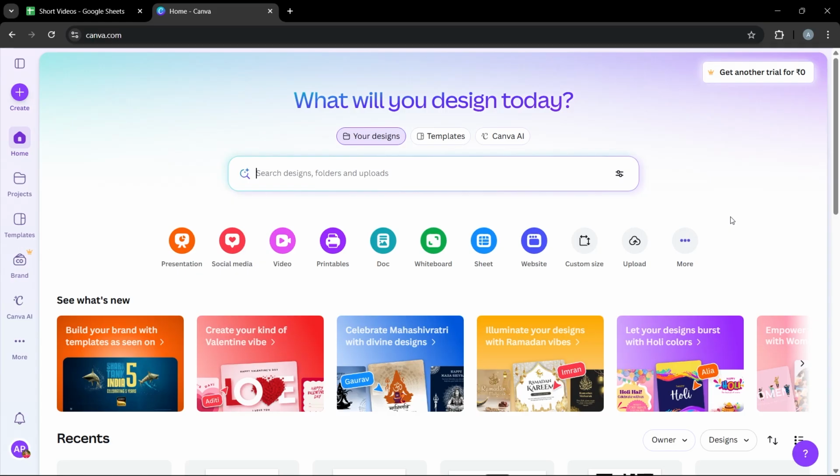I'm going to show you how you can instantly create a QR code of any link just by using Canva, and it's a total free process. So just simply open www.canva.com.